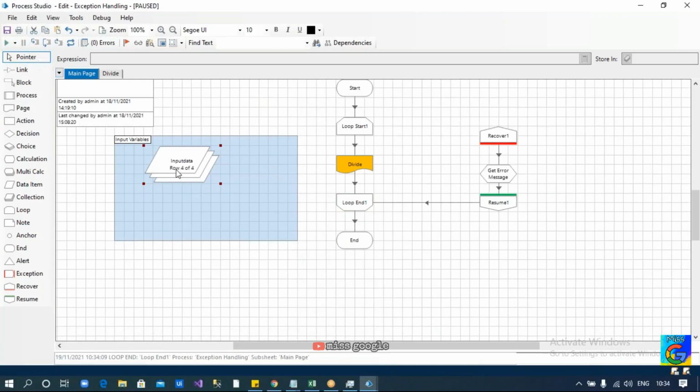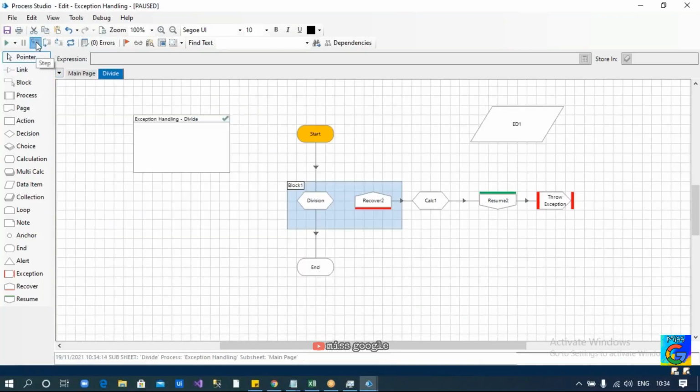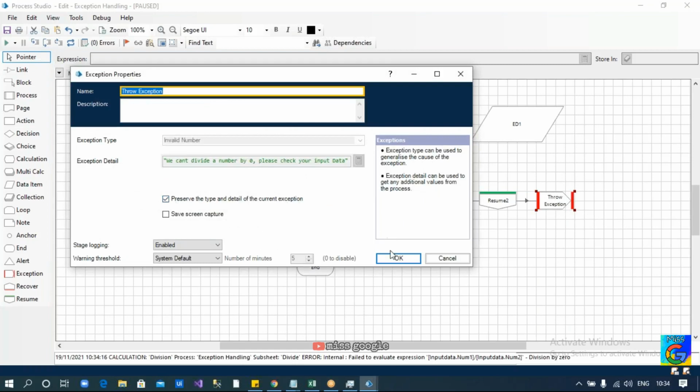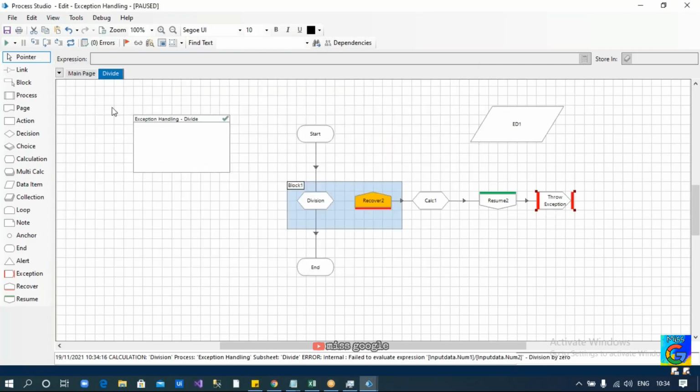Now we are going to run the fourth record, row 4 of 4, and what are we doing here? We are preserving the exception. See, when you preserve the exception, what is going to happen? Whatever the error message that you are going to get here, the same error message will be thrown from this exception. This is going to throw a new exception.